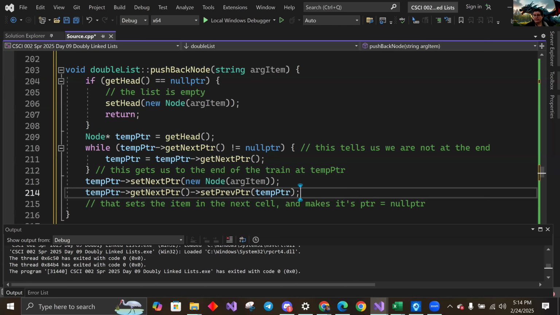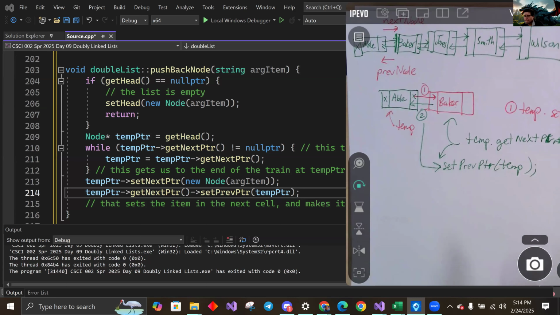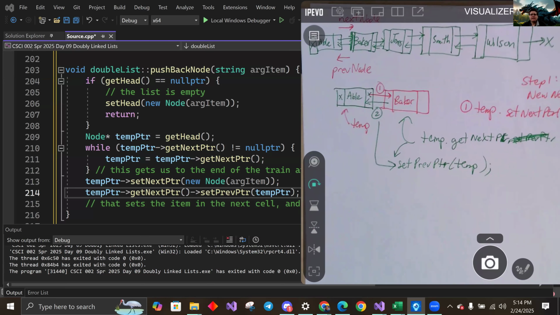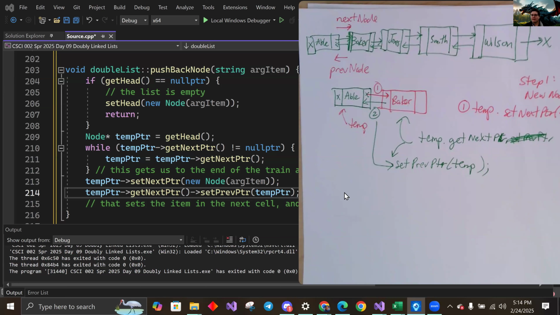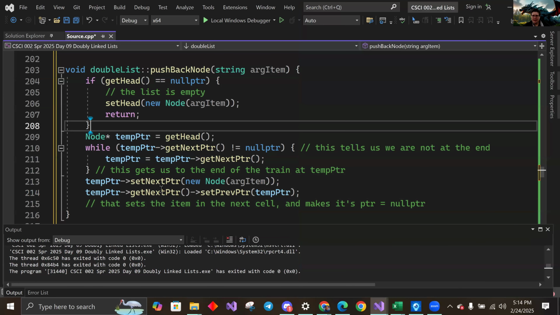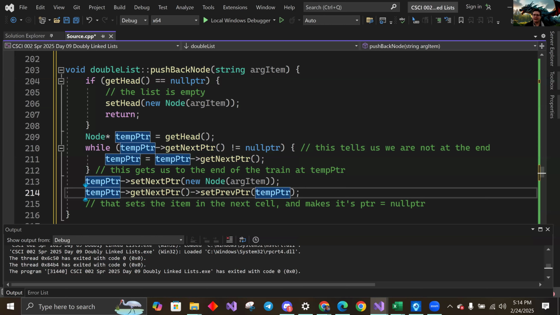Will that work? Does that follow what we have on our picture? Get next pointer gets us this one. So temp get next pointer is pointing at Baker's, and we want that one. We want to set previous pointer. The green arrow going backwards is our set previous. We want to set it, and our pointer is currently pointed at temp. That's where we want it to go. I think that might work. So it looks like all we had to add was line 214 right here.